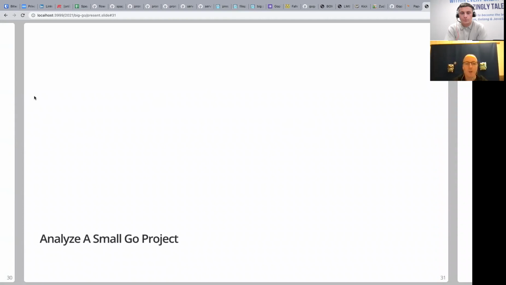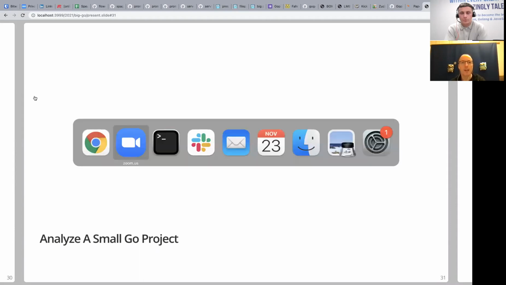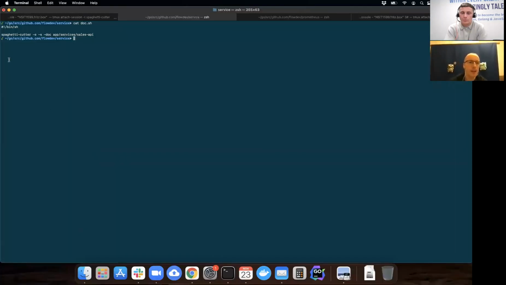But I want to instead analyze a small Go project just to get us going, right? And then we can see how this works out for bigger Go projects. So the important thing is now, of course, the packages, right? Because this is the only thing to structure a big code base. And this is it. So yeah, I've got this open source tool, the spaghetti cutter.